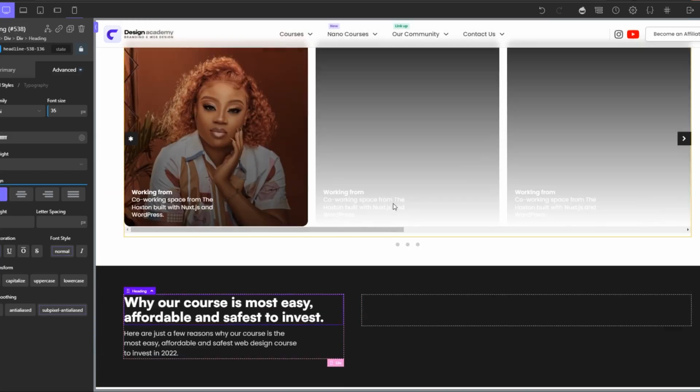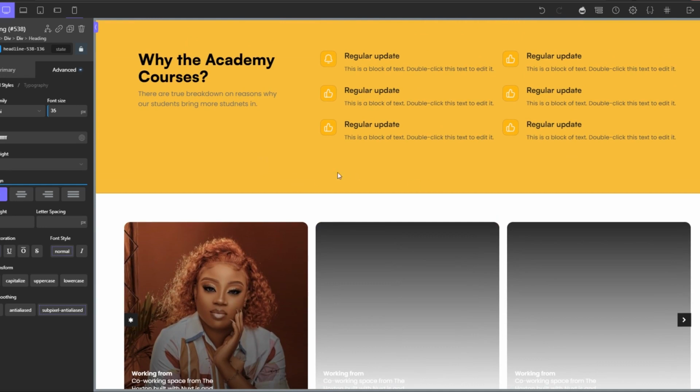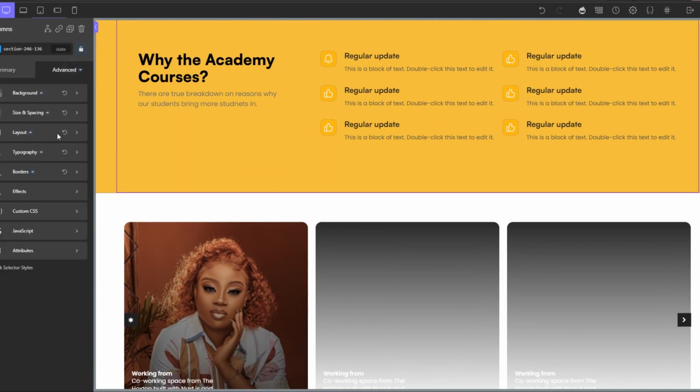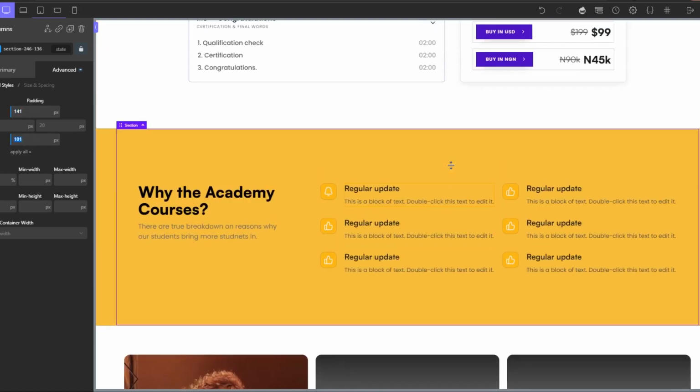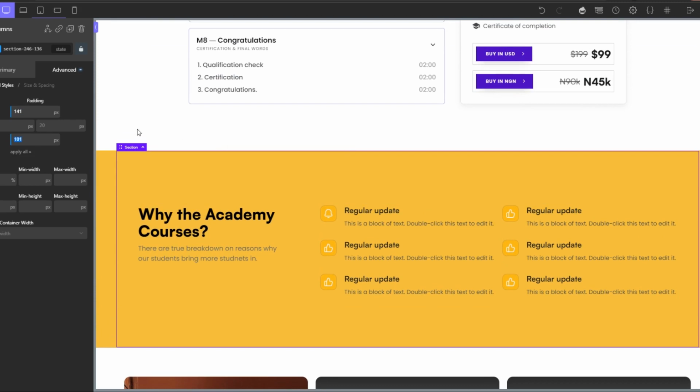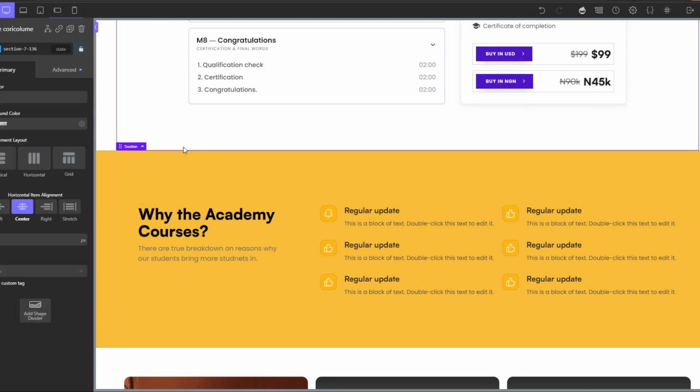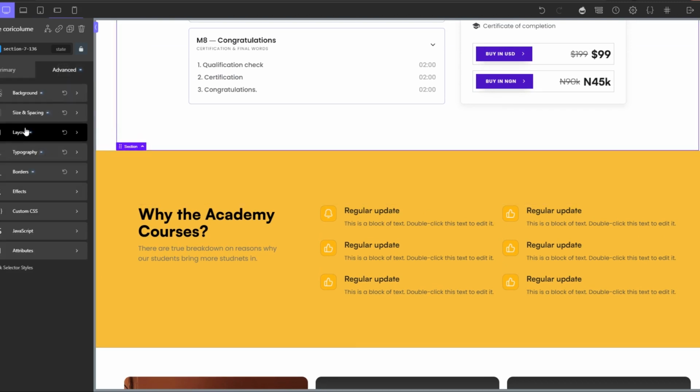So let's check out one of the ones I've made and see the pixel I give. For instance, this one, let's go to advanced size and spacing. You see I gave it 114 pixel and 101 pixel beneath. So this gives people the chance to read. It makes it easier for your website to be assimilated. Okay, don't make everything too cluttered.